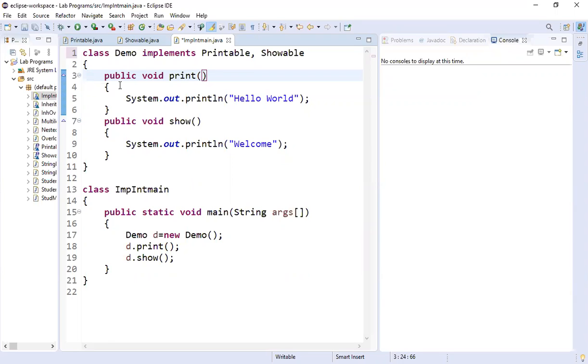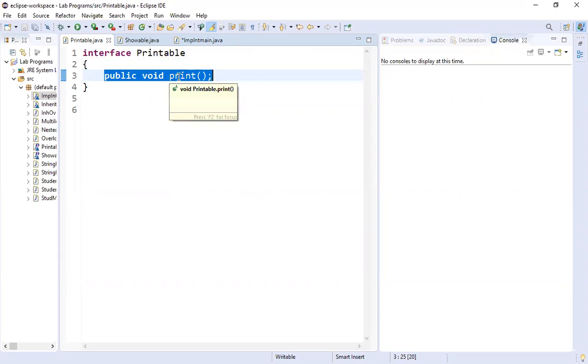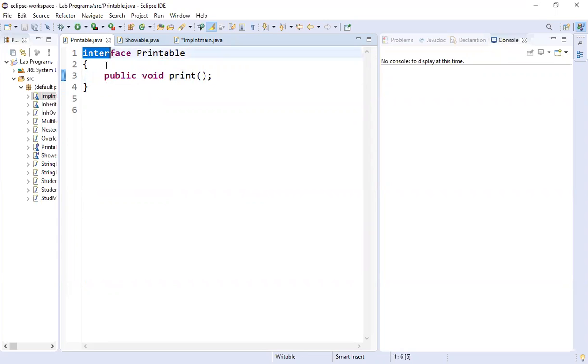Okay, so I have implemented two interfaces here. The first one is an interface called printable. All the abstract print methods I've put in here. Currently I have only one, which is public with return type void. So this is my first interface, called interface printable.